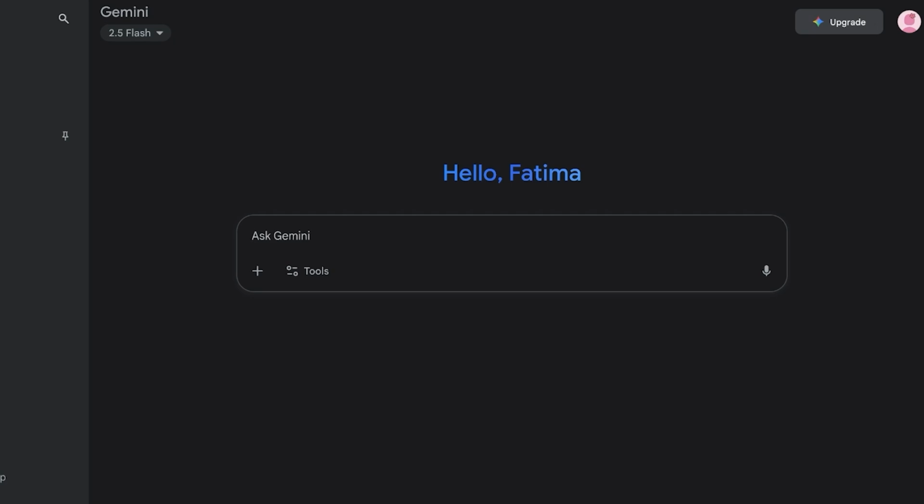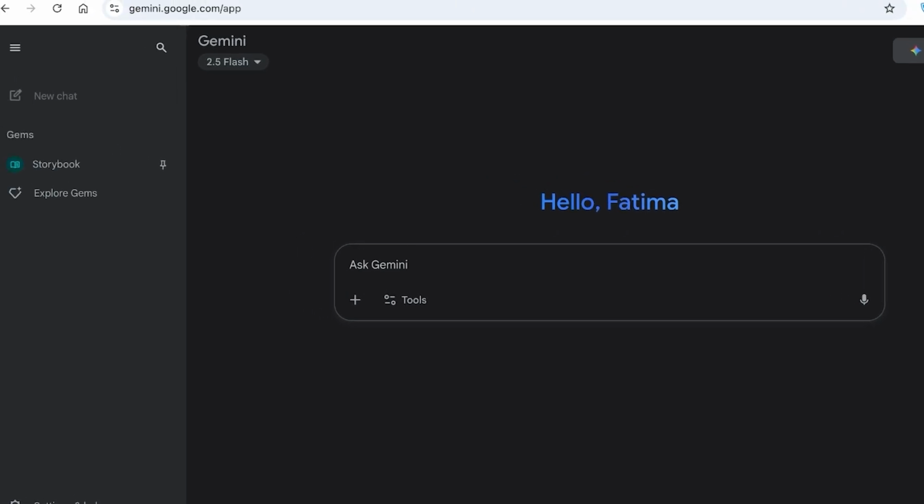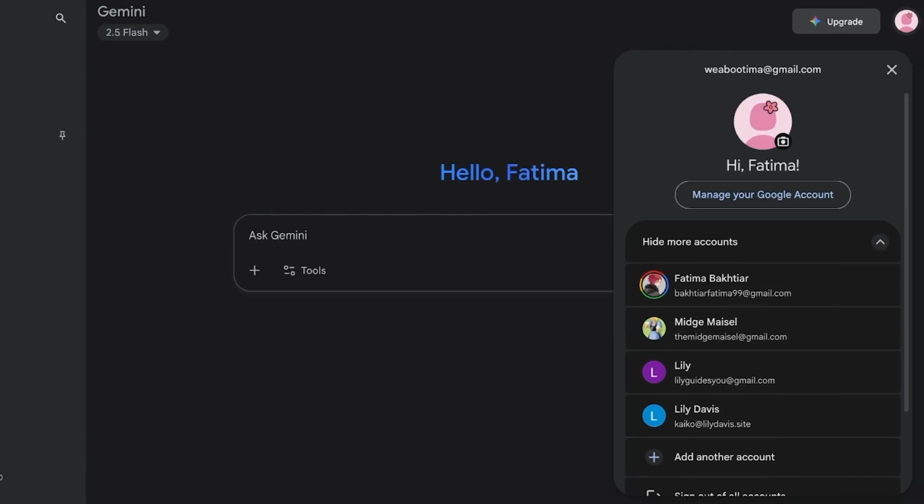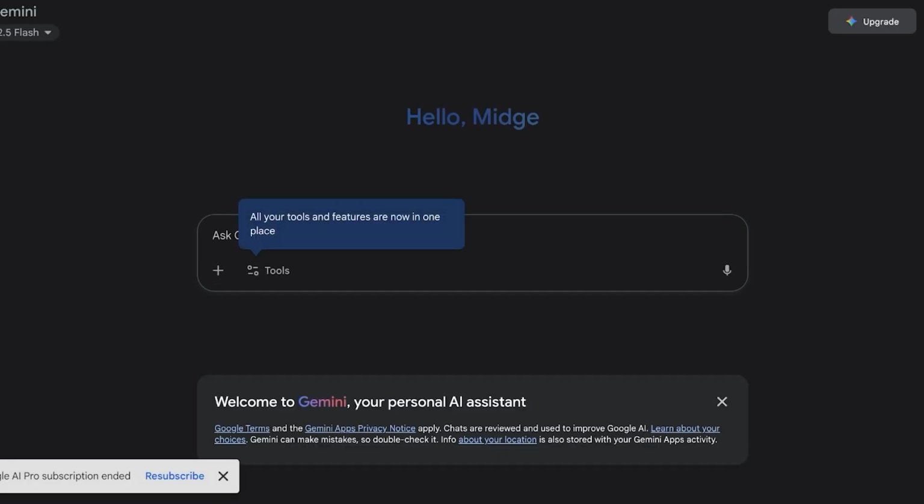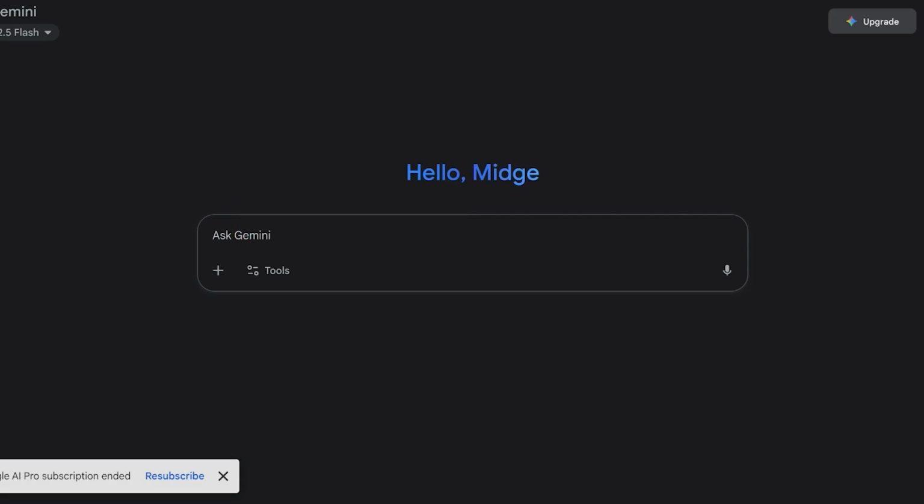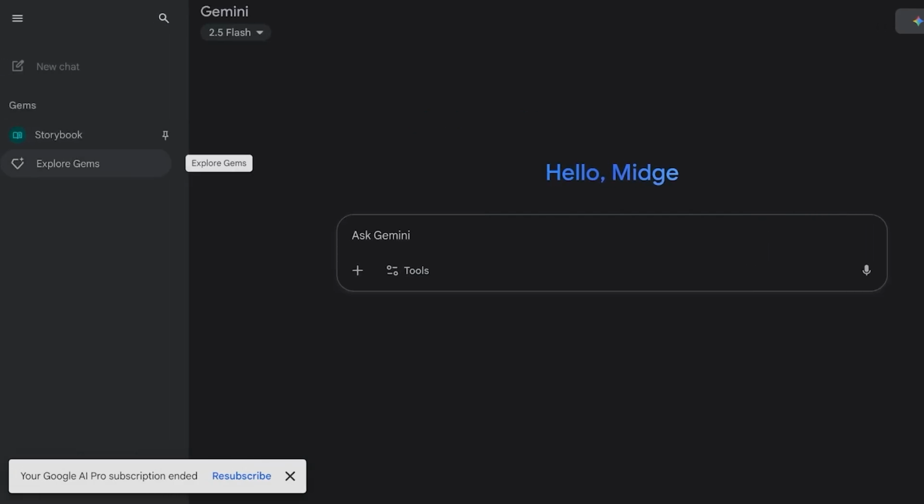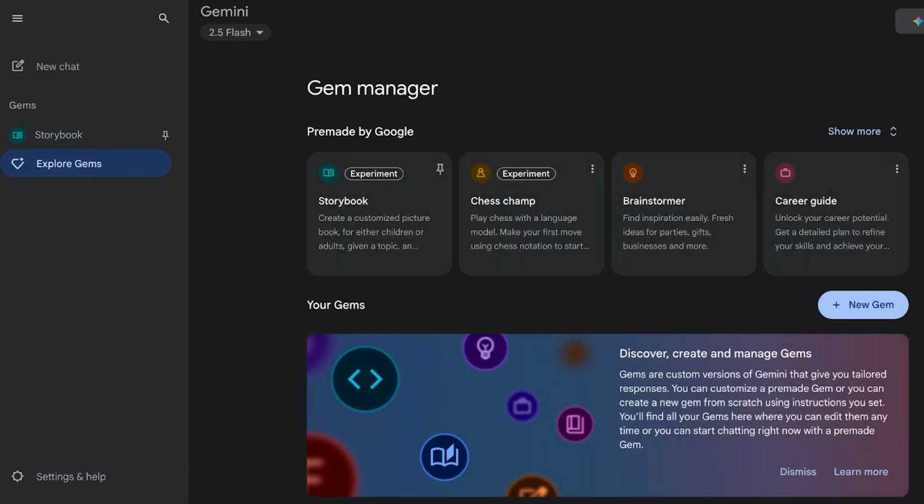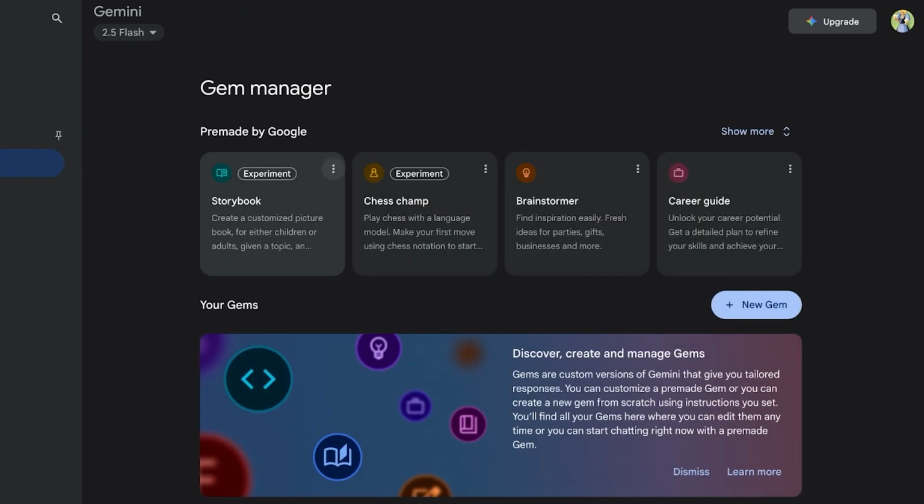To get started, simply head on over to gemini.google.com. Now, if you've already logged on via your browser, you're going to be logged on. But if you haven't, you can just select the Google account that you want to use to get started with Gemini. Now, you don't need any premium for this. You just need regular old Google's AI Gemini. So from there, you're going to click on Explore Gems on the left. Once you click on Explore Gems, you will find some pre-made gems by Google.